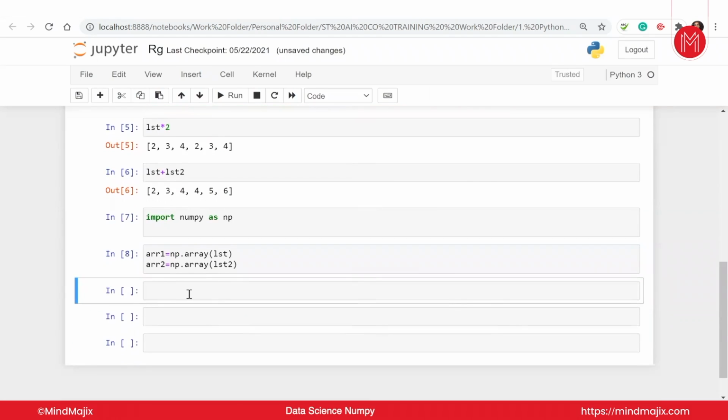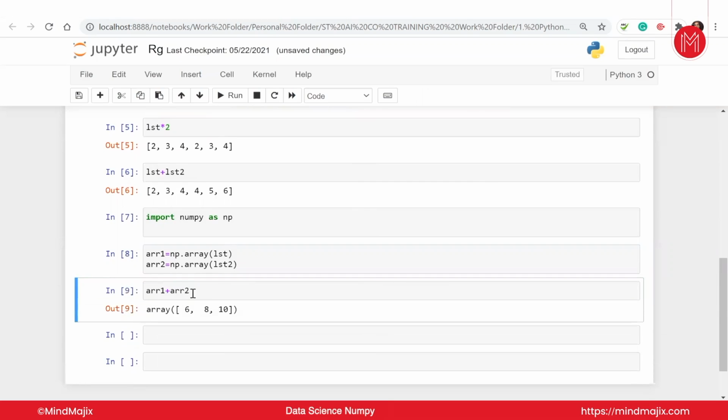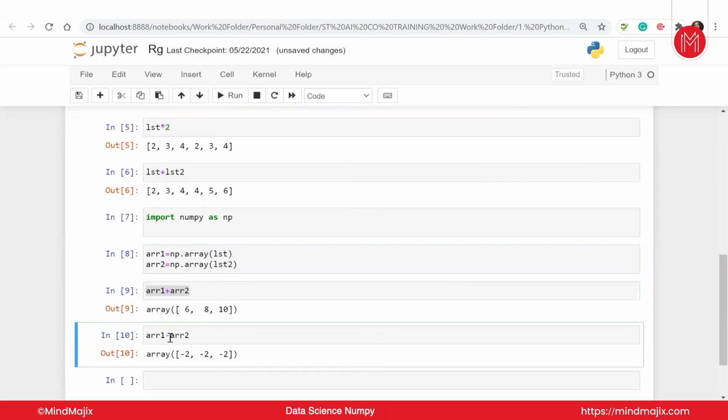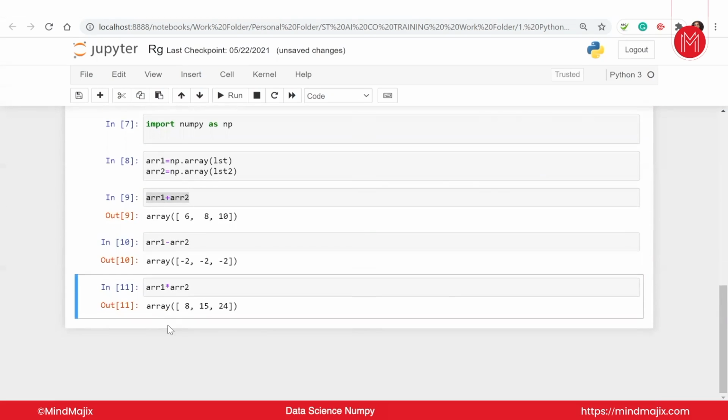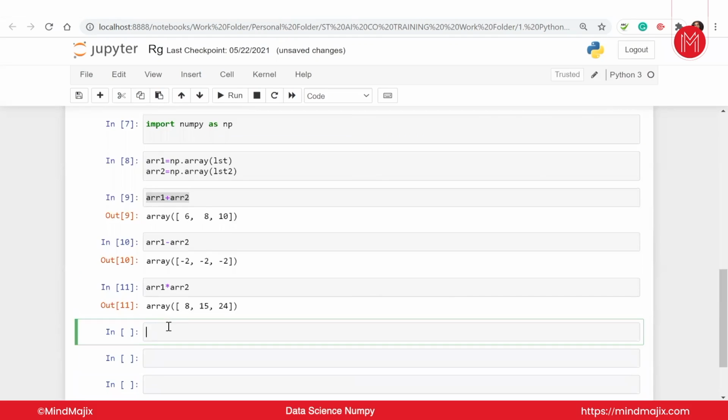So now if you do the same operations with array1 and array2, I give array1 and array2. Okay, I see some proper results. You see that I'm getting a proper addition, subtraction, multiplication, division.